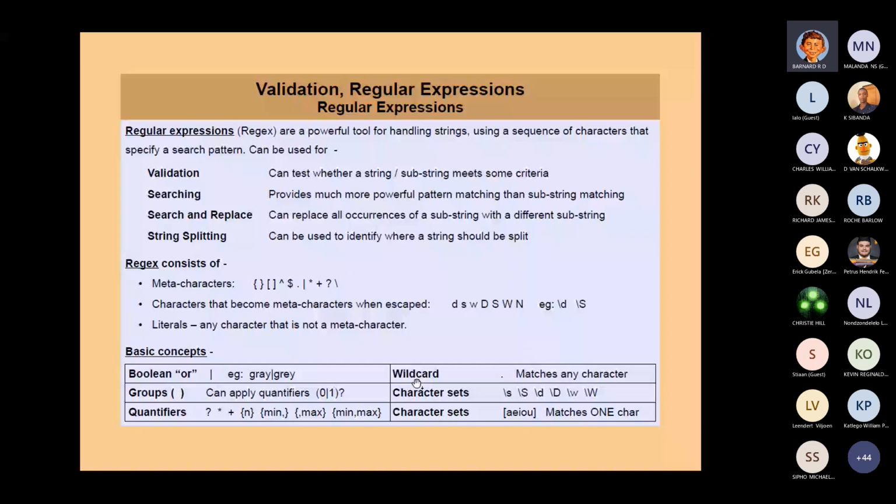Then a wildcard, I hope you can see there's a full stop there. That matches any character. So a full stop is a wildcard. It can be absolutely anything. So that's one to watch out for because they're not always very clearly visible. But just look out for full stops in a regular expression that will match any character.